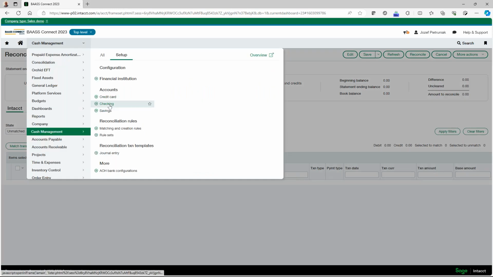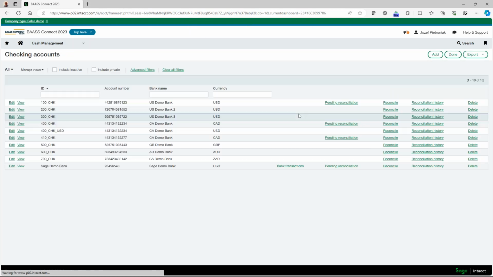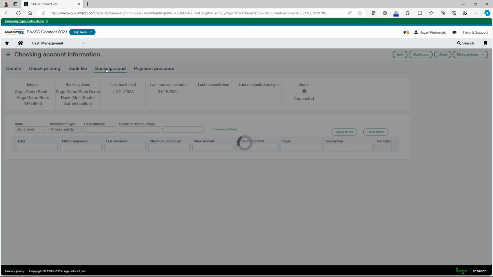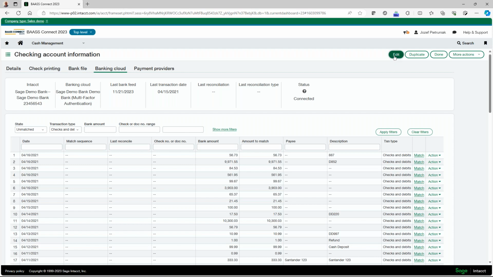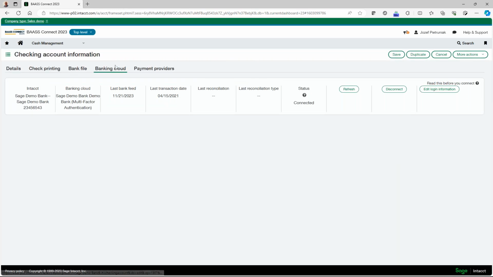If you are using the bank feeds process option, we can always go in and connect your bank using the bank cloud system. Going through the bank, we can connect your account to the bank, and those transactions would come down. And according to Sage Intacct, they should be coming down every 20 minutes or so.